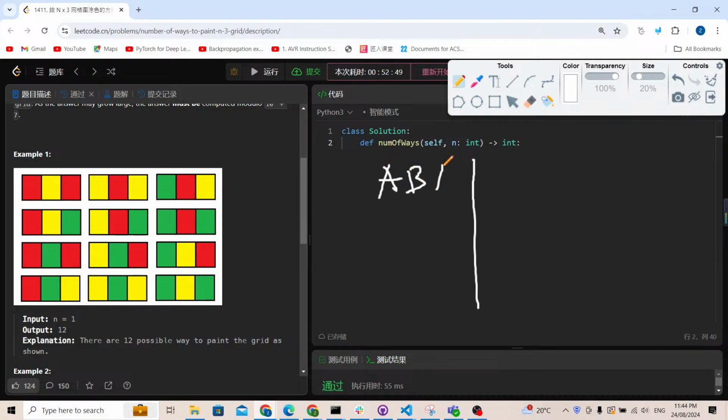as the first case. This means in this combination, for each row, there are going to be 2 different colors, A and B. For example, A is red, B is yellow. So it's going to be 2 different colors. Another case, we're going to call it ABC. It means for each row, we're going to have 3 different colors with ABC.